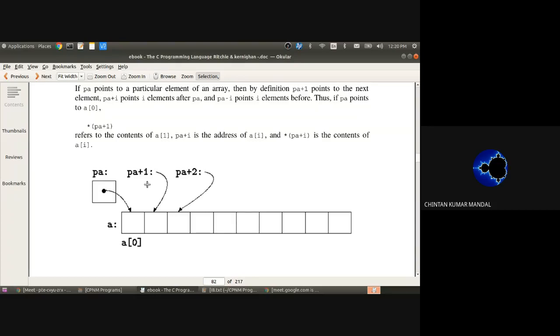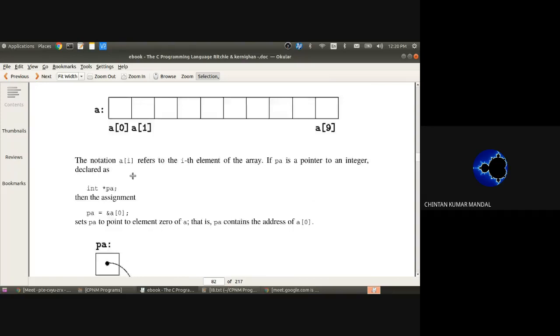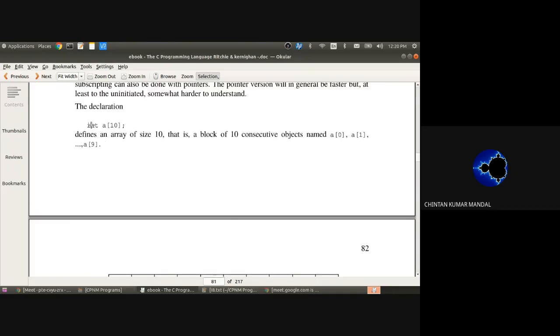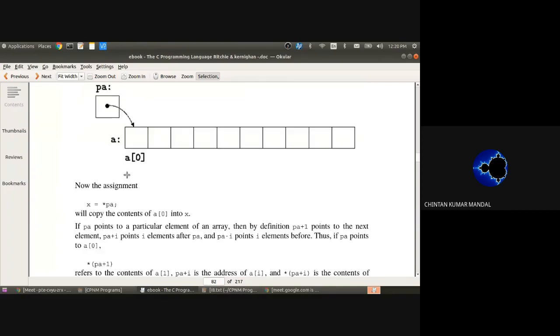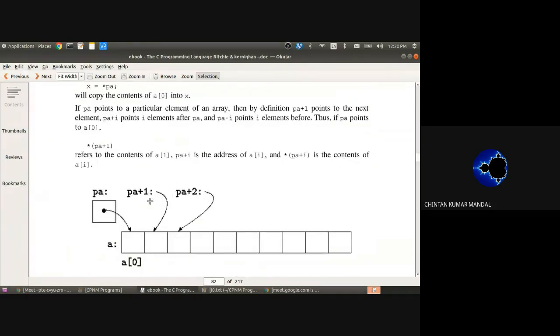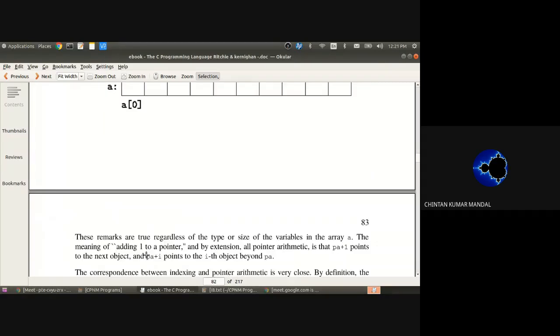If my array contains floats, say a float array A, then when PA plus 1 is evaluated, that 1 will be adding 16 bytes. So plus 1 means an increase of the size of whatever data type my array is holding.